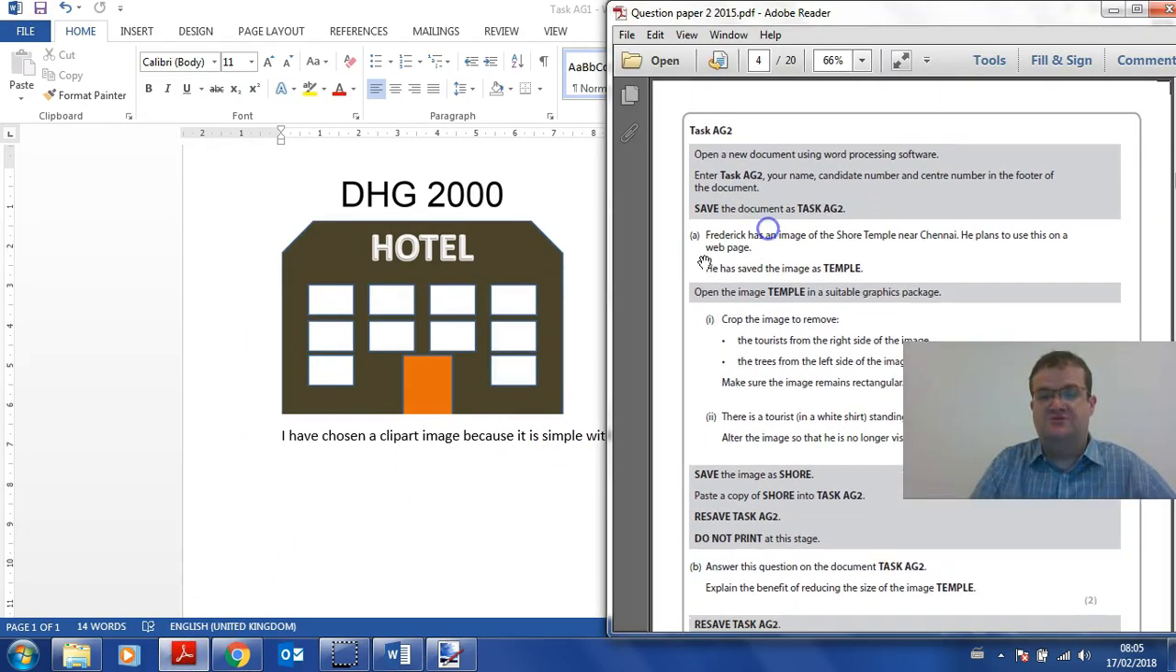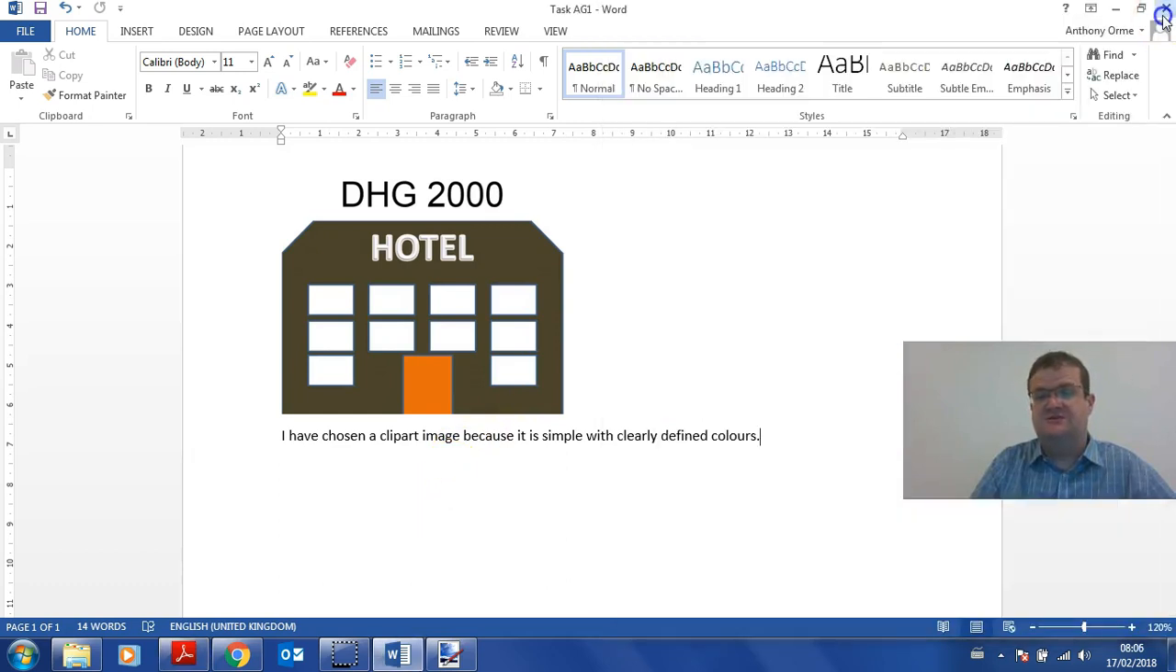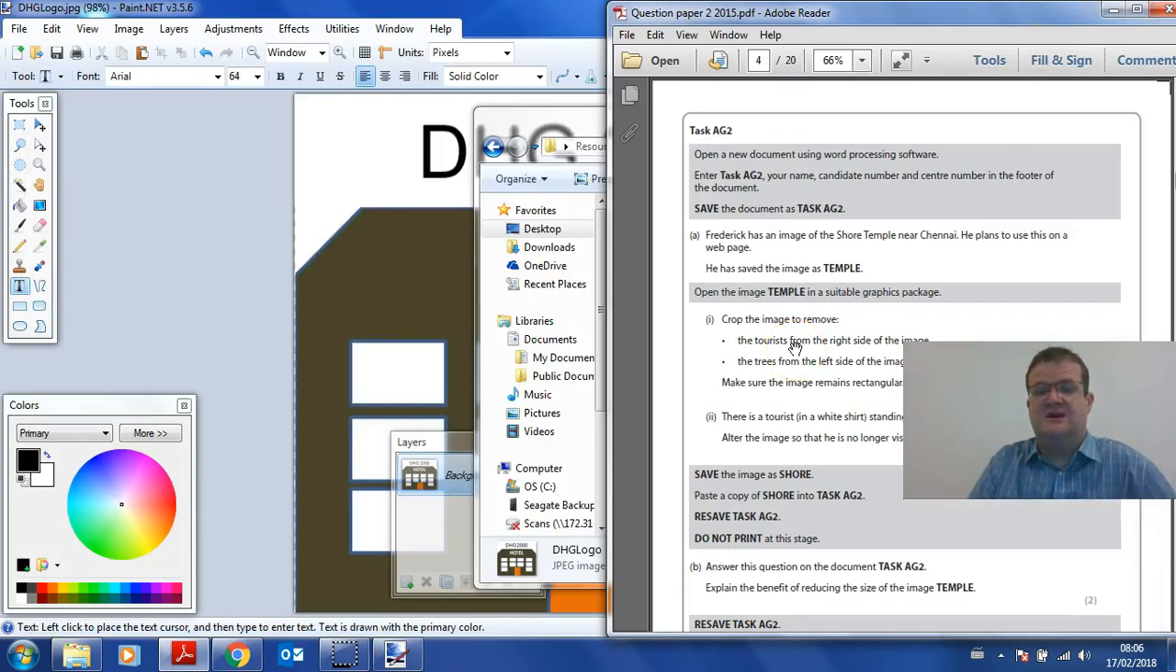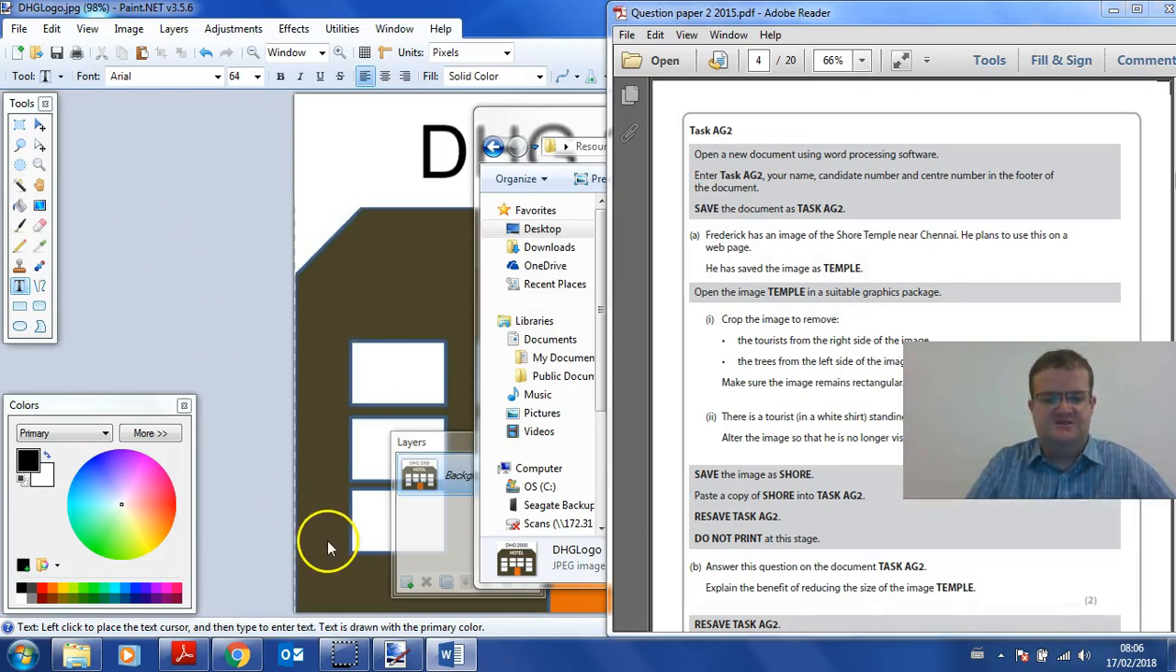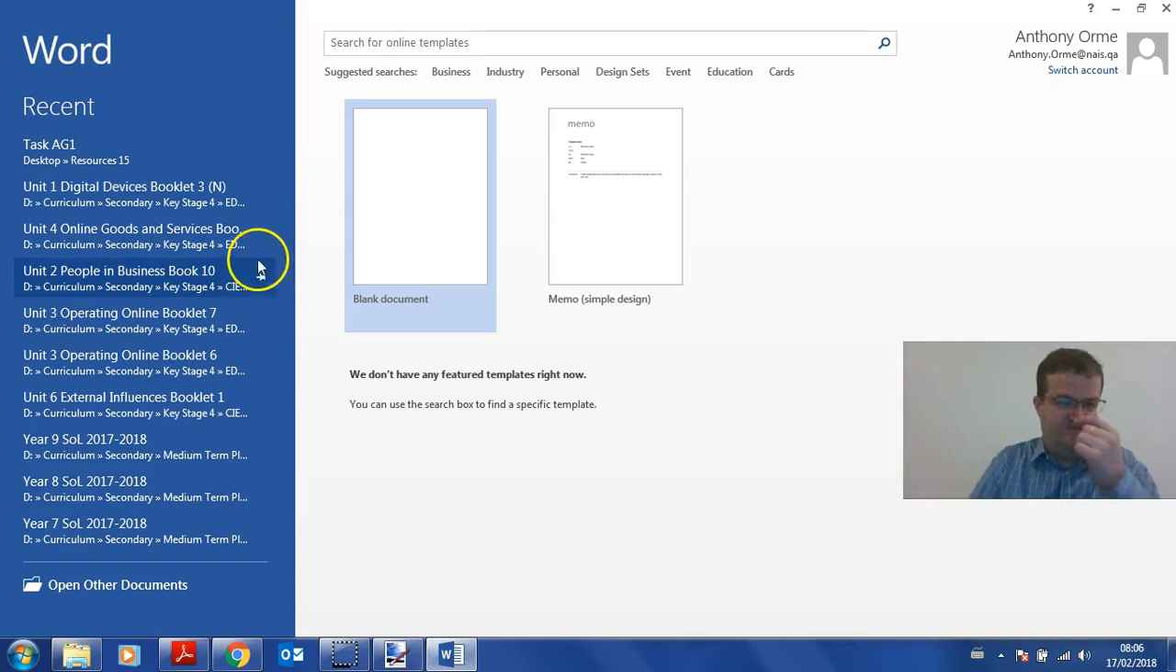Now we want to go to task AG2, which is another graphics one. This time, open new word processing software. Open a new document using word processing software. Enter task AG2 and your name and save it.